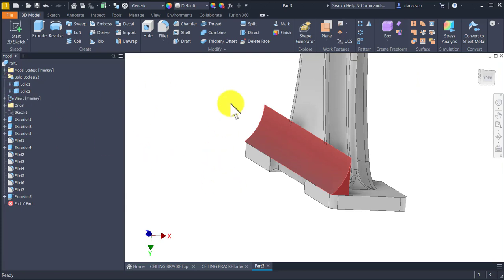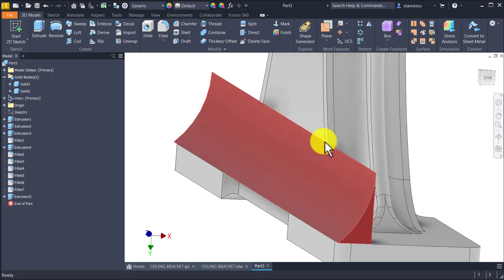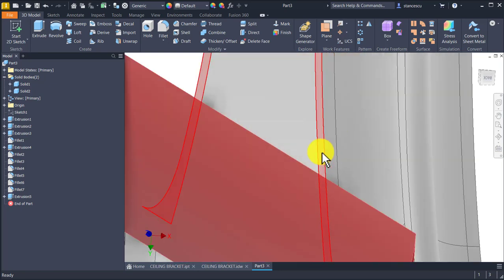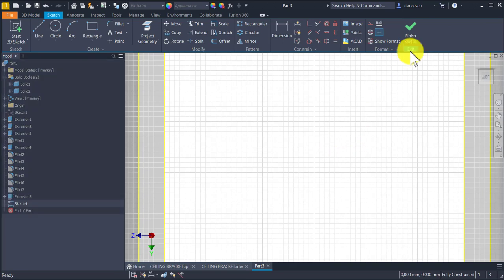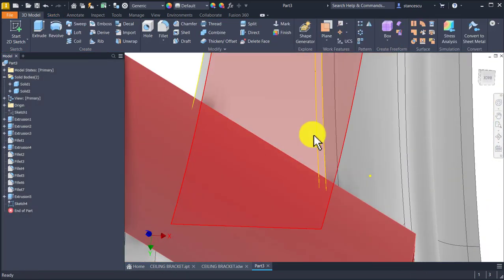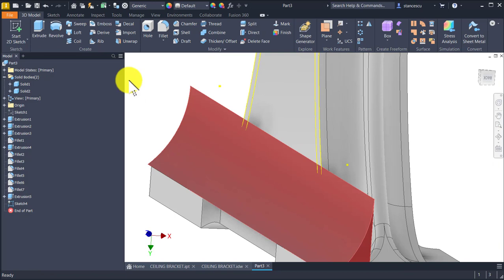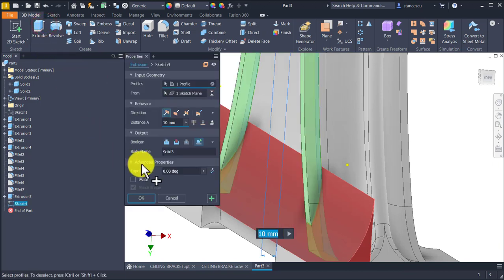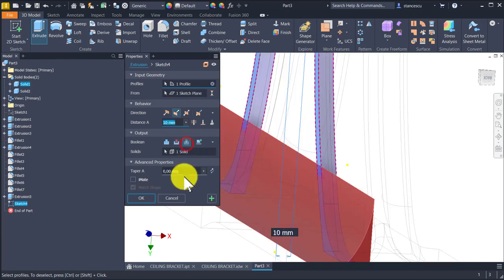I apply an extrusion of this face. Yes, these two faces, but there is the same plane. With intersection, I create the sketch, I end the sketch. Then I apply extrude with intersection, but not for this object which is selected, you see.